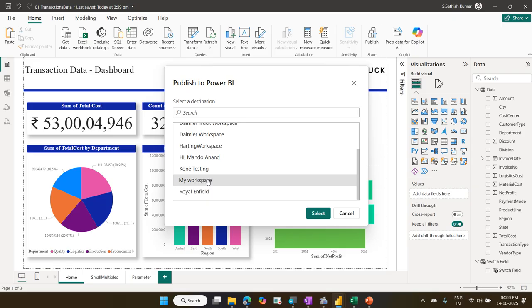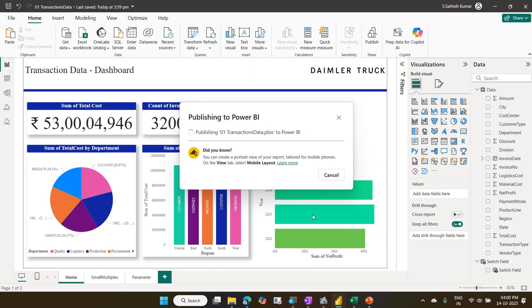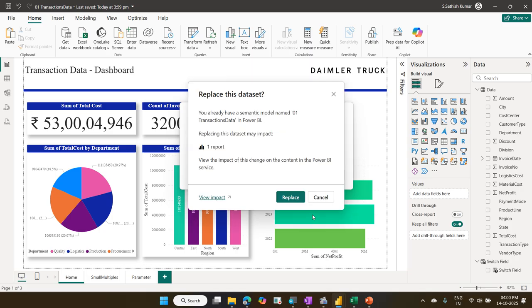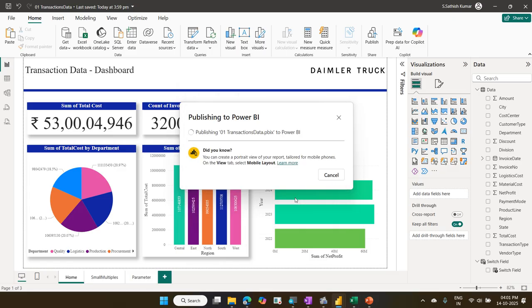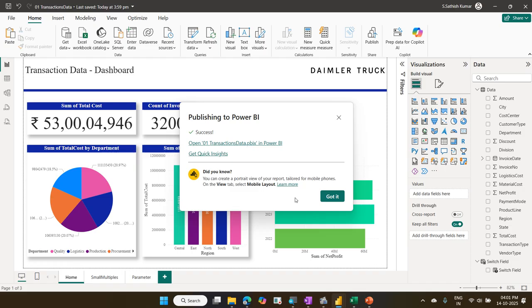I think it will throw a warning message for me because last week I created a file with the same name. That's why it's asking me to replace. Maybe you will not get that message. So let me replace it. That's why it's asking to overwrite it. I have overwritten it. Yes. Now it's published successfully. Please do not click on Got it. Wait. That's why I told you don't click on it. Before publishing itself, I told you not to click on Got it. Please wait. If you have clicked on Got it, there is no other way, you have to republish it again.